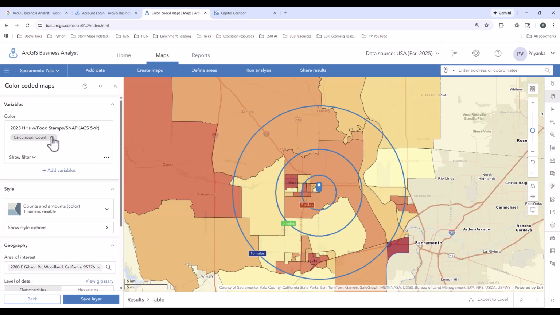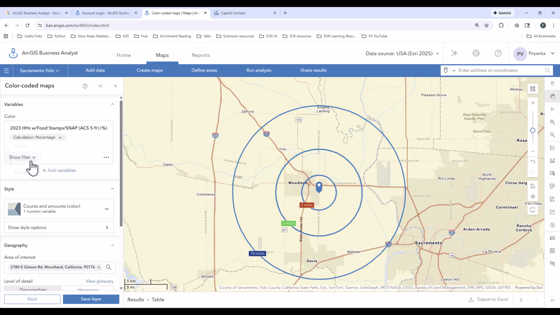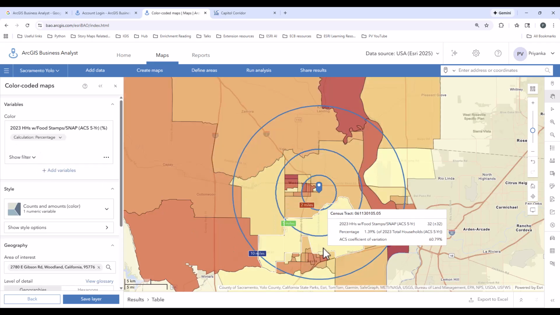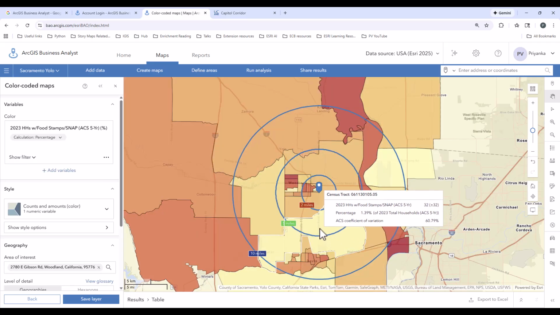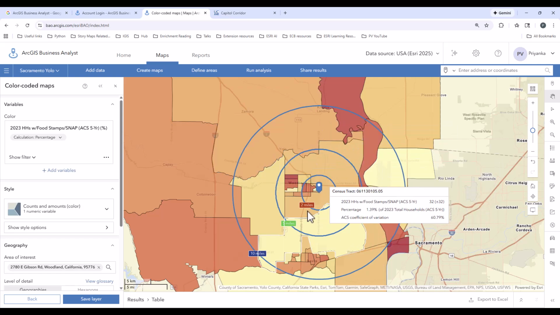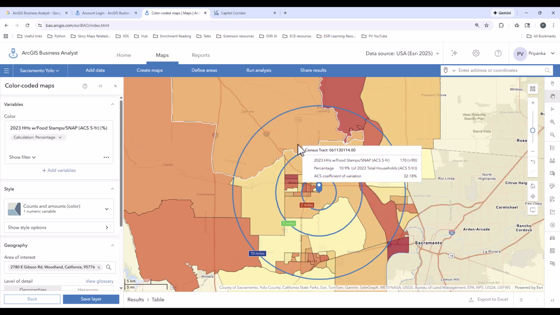And you can either do your calculation count or percentage. And now based on this, you can see whether you have a higher population within these different distance bands that relies on food stamps.